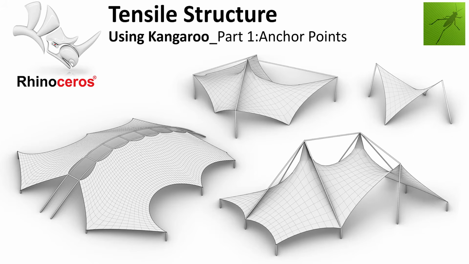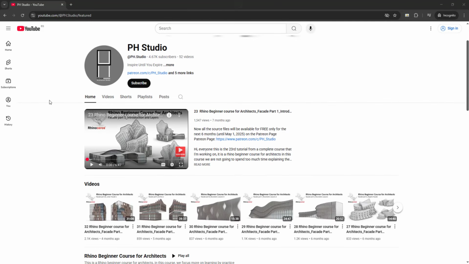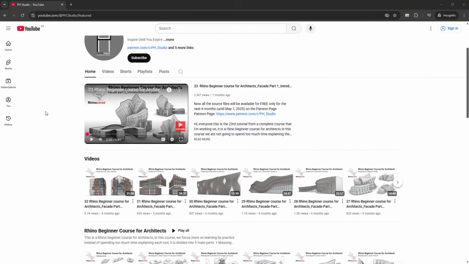Hey everyone! In this series of tutorials we are going to learn how to model any type of tensile structures using Kangaroo in Grasshopper. This tutorial requires a basic knowledge about Rhino, so if you are a beginner I would recommend you to check my Rhino beginner course for Architects.